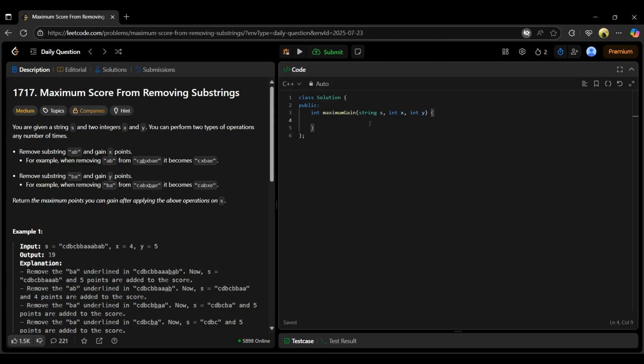So now coming over to the coding part, we are given a function named maximum gain, and we are given its arguments: string, integer x and integer y. So we have to find the maximum number of points. According to our approach, first of all we declare a stack variable of type char, which is used for simulating character removal, and we initialize n for the string length. We also initialize a score variable in which we keep track of the total score.